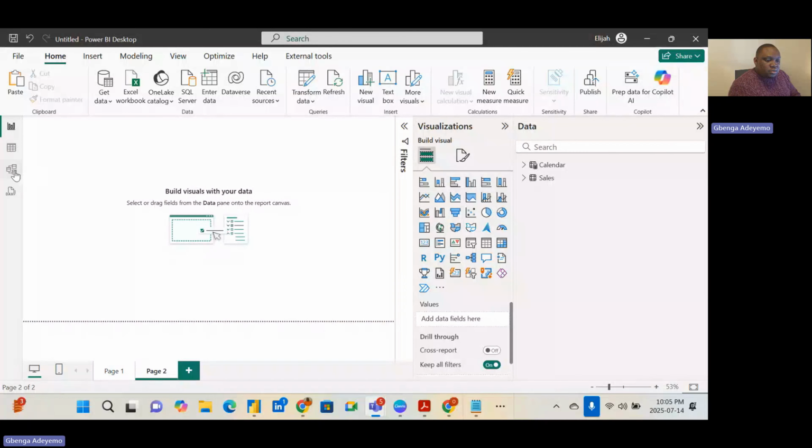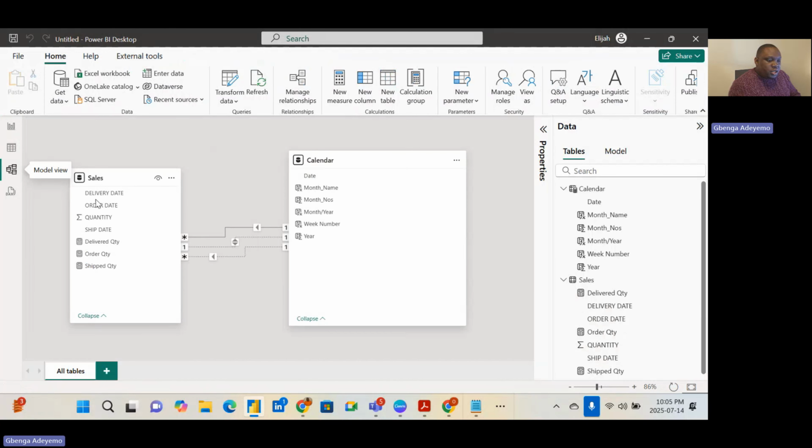So back to what I was discussing with you earlier. If you look at my model view here, you will see that I created a relationship between order dates and the dates in the calendar table. But for the other ones, the ship dates and the delivery dates and the dates in the calendar table, you see that there's an inactive relationship.